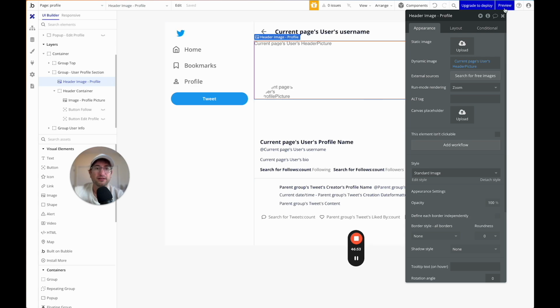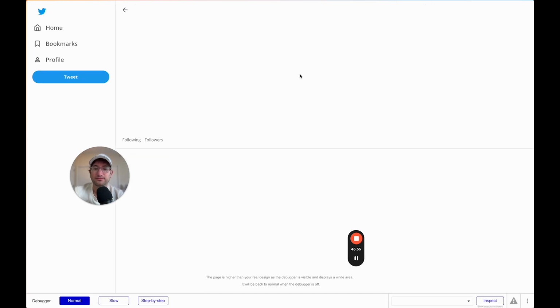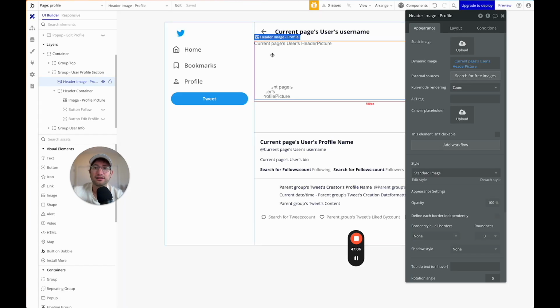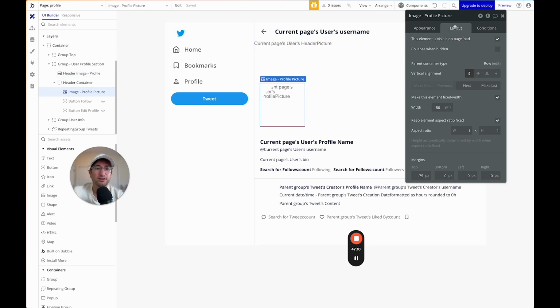And then on the profile, let's do the same thing, zoom. And let's go back and see how that looks. So let me go to the home. And better, but there's still something off. So let's go back and see what we need to do here. I think under the layout, I just need to uncheck aspect ratio and just make it 150. Basically force it to be 1-to-1 here.